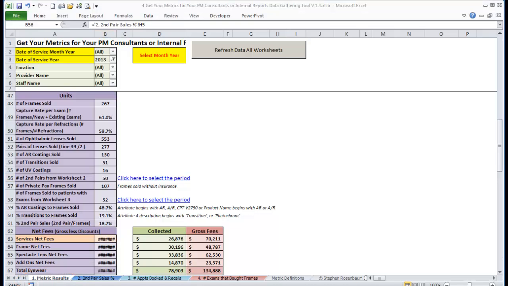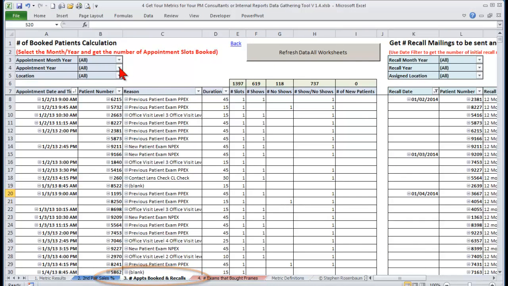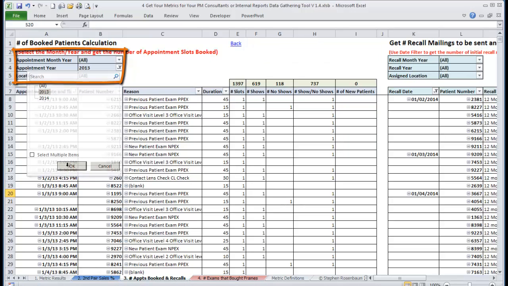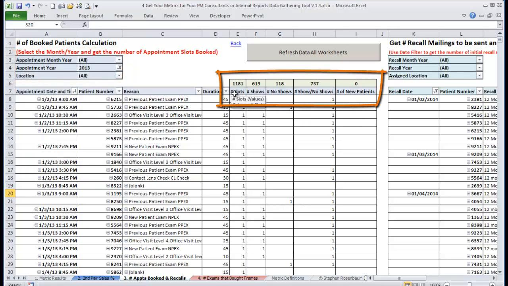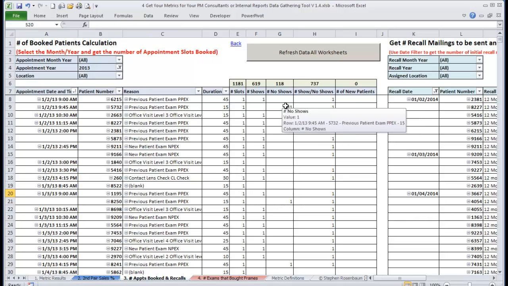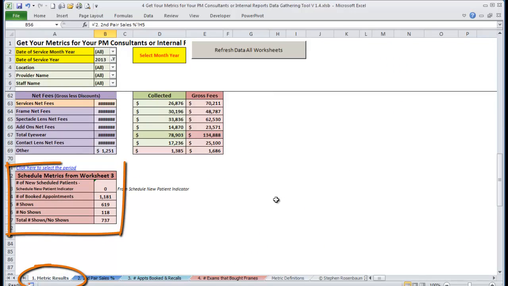To get the appointment metrics, click tab 3, enter your period. Again, we're looking at 2013. And the metrics for the number of slots that were filled, number of shows, no-shows, and new patients based on using the new patient indicator in the schedule will be listed. These amounts flow over to the metrics results in the schedule metrics from worksheet 3 area.